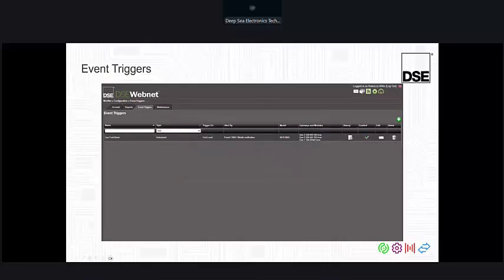And then as you can see, you've got a history here so you can see how often it's been done. You've got a green check mark here showing that it's enabled. You can edit that using the edit button, or if you no longer need it, you can hit the delete button as well to get rid of it.